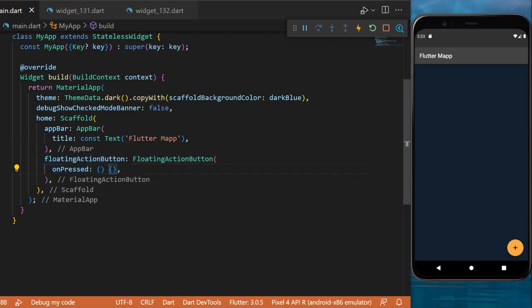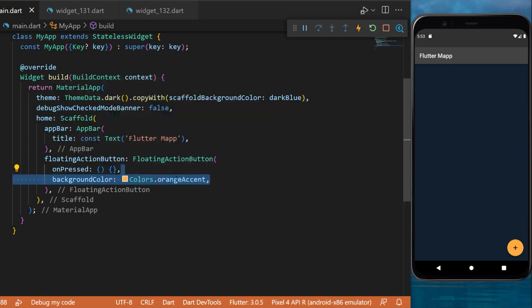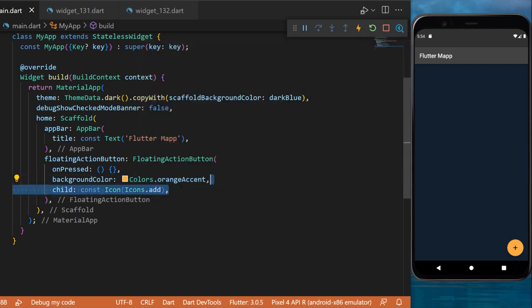You have the onPress function. For this example, we will have an empty function. The background color is the color of the button. We will use the orange accent. The child is the Icons.add. And just like this, you have created a floating action button.